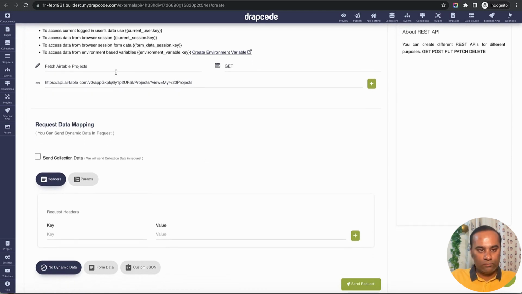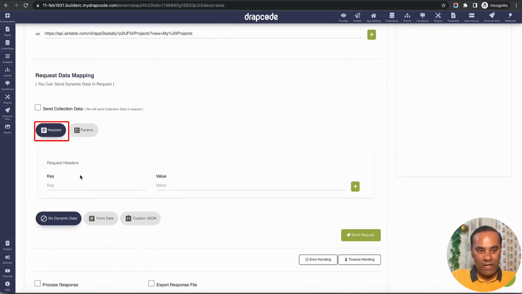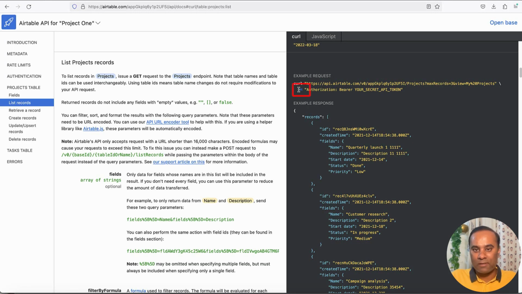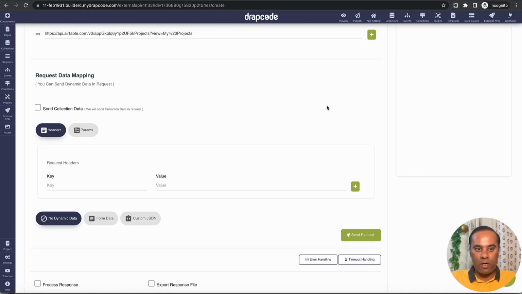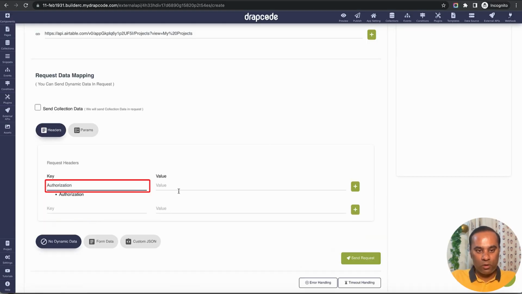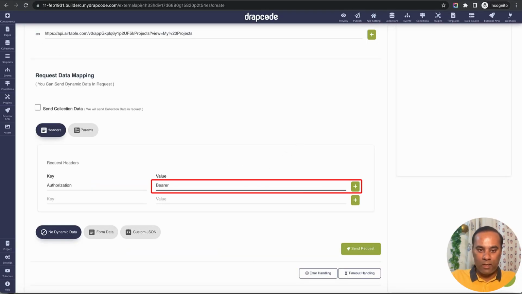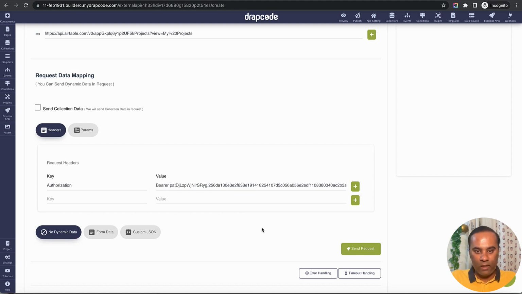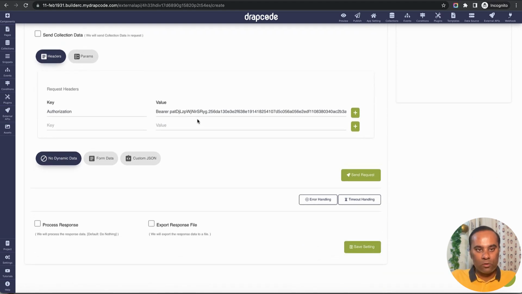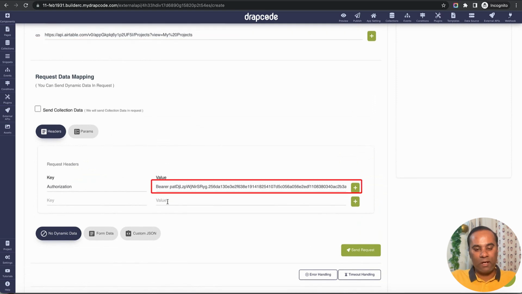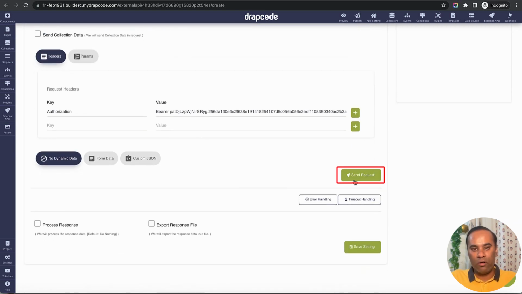Now I don't want to send anything dynamic as of now. We want to send headers, because the API expects us to send authorization and a bearer token. So I'll say in the authorization value is Bearer, then the token I have already generated previously. I'll just paste the token. And that's all. We have given the URL and the header value, which is good enough to make a call and fetch the data.